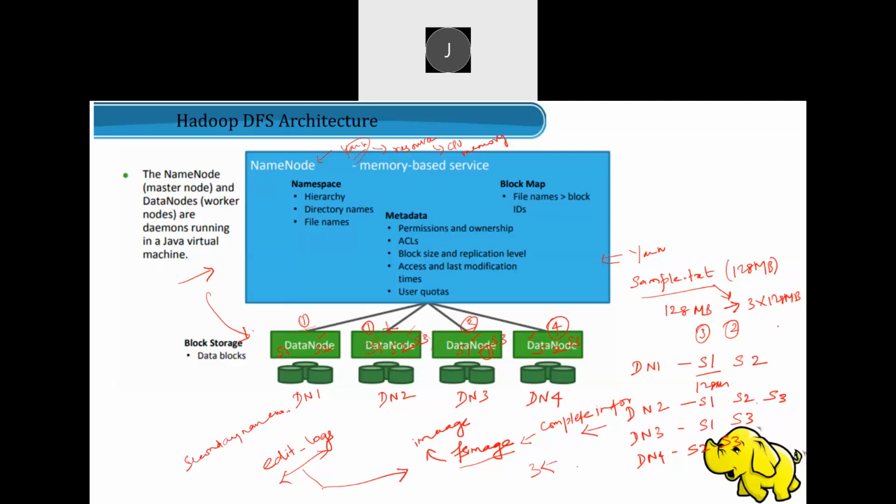Okay, what they are saying is, for example, edit log and FS image are present in your name node. Edit log and FS image will be present in your name node.